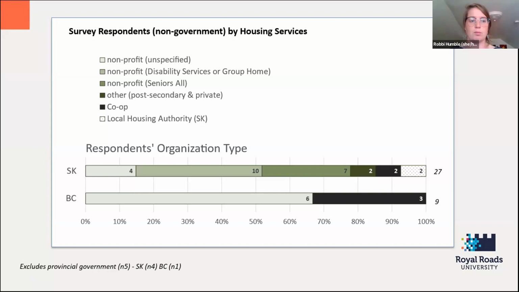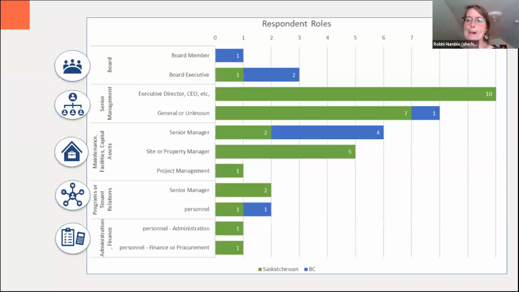And so you can see, particularly in Saskatchewan, it had a large number of respondents that provide disability services or group homes in particular, as well as seniors organizations. There was also a post-secondary institution that had an operating agreement with the province, and then also a private sector organization that managed provincial housing. And so these are some of the folks that participated.